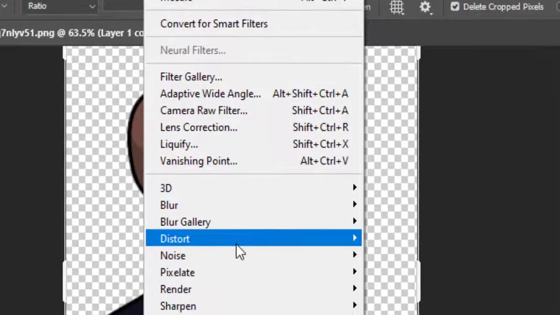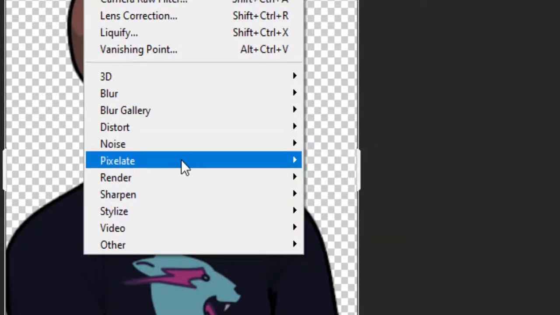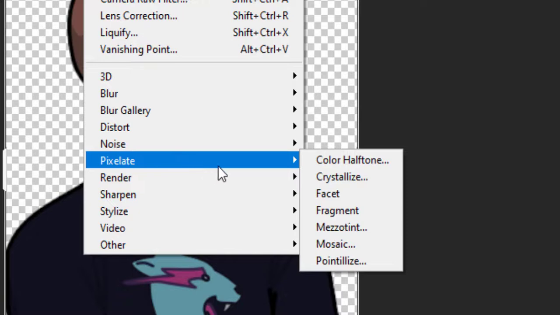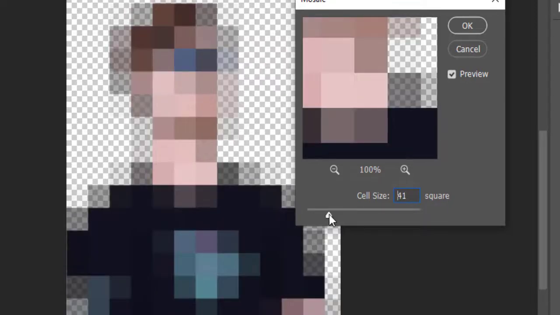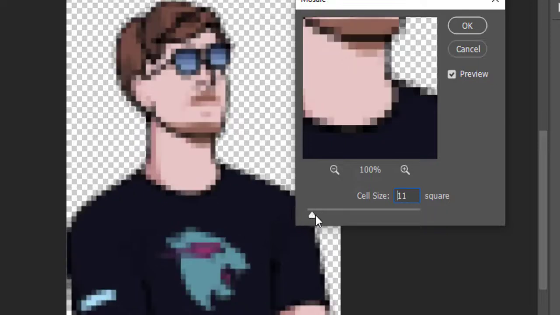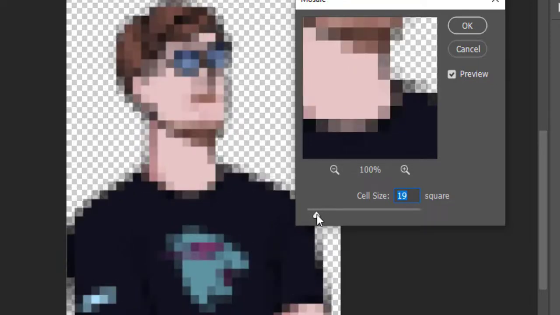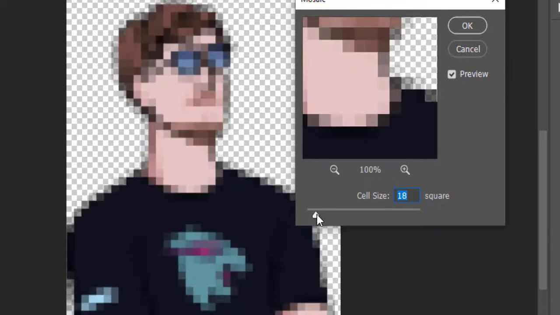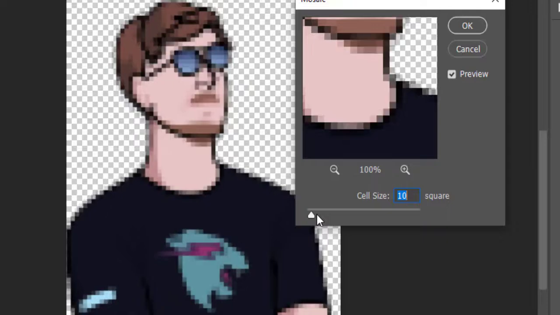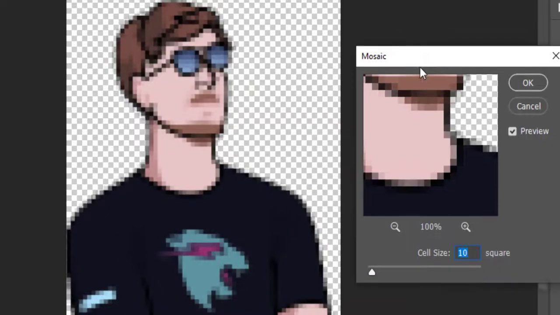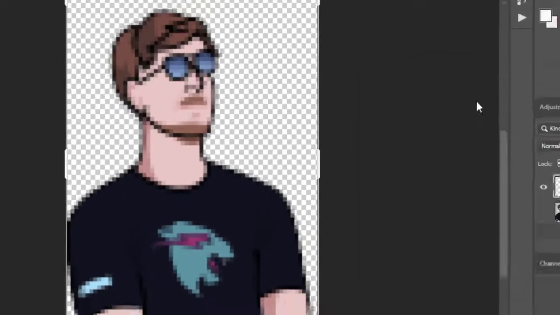Now go to Filter, Pixelate, and click on Mosaic. Here in the Mosaic window you can adjust the cell size slider as required. And click on OK.